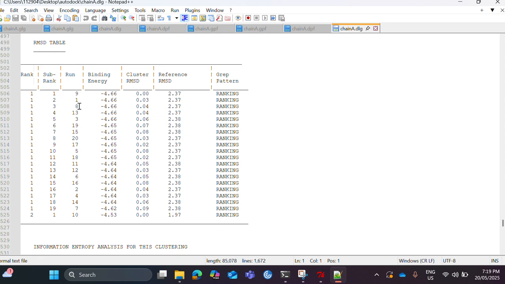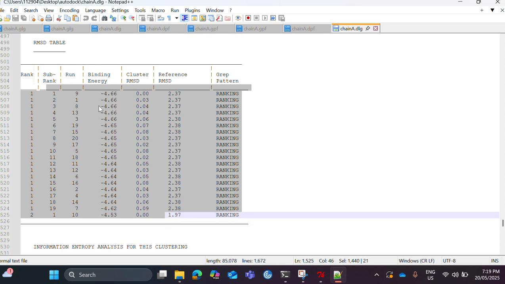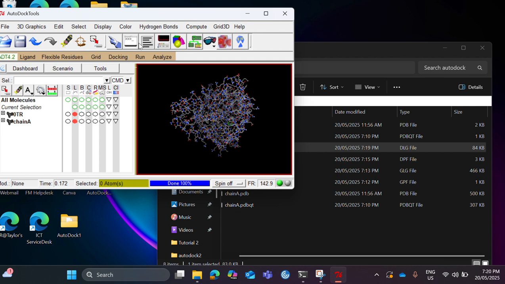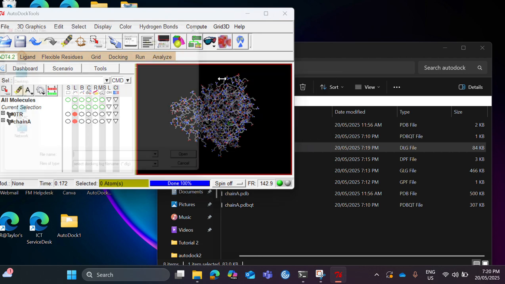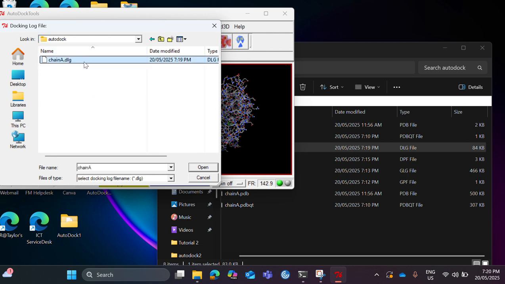So just now we set up to 20, so you can see this is the result. So the binding energy as well. So basically you can get the negative, the one that closest to negative, it means they're having a higher binding. Or you can even play around with this analyze, and then you can click on the docking, make sure you click open, go back to your change A DLG.